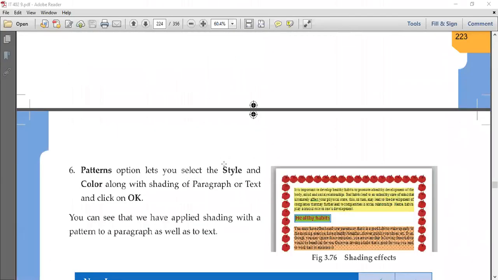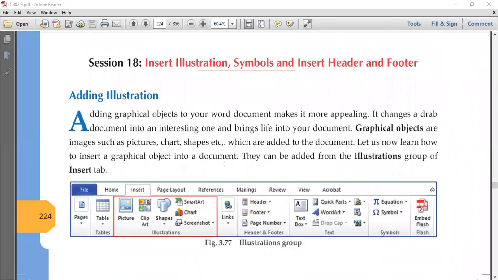Okay, now move on to the next thing. Next we have insert illustrations, symbols, and inserting headers and footers. See, illustrations is one group, which is in the Insert tab. So illustrations group में क्या क्या आता है? We can add pictures, we can add clip arts, we can add shapes, or some chart or some smart art, or we can also add a screenshot, right?